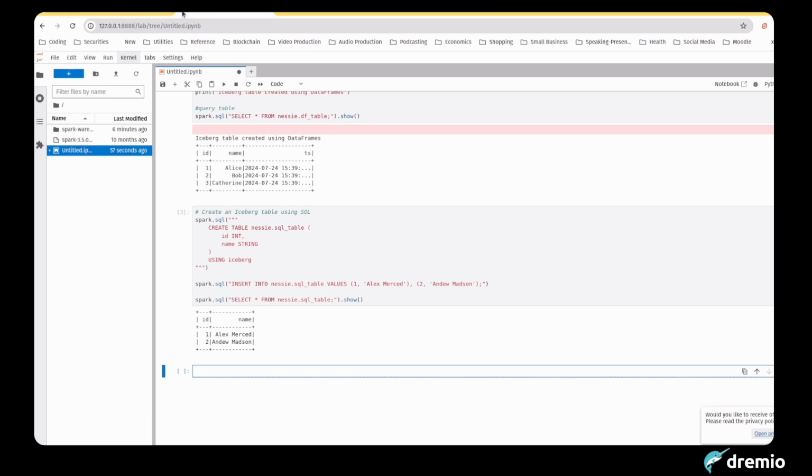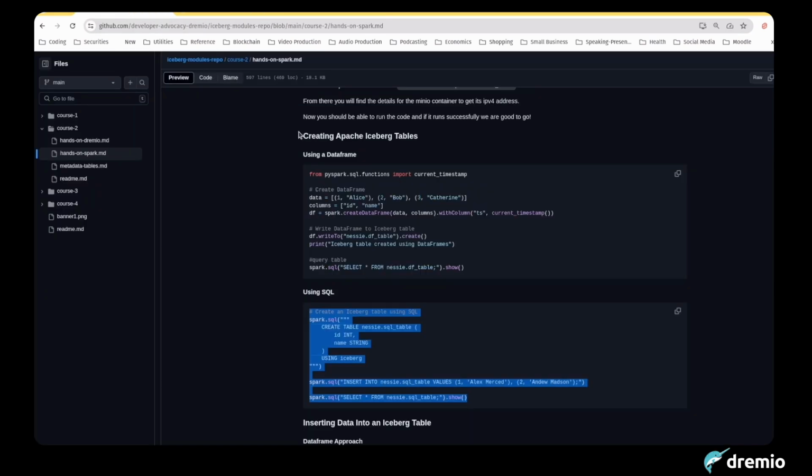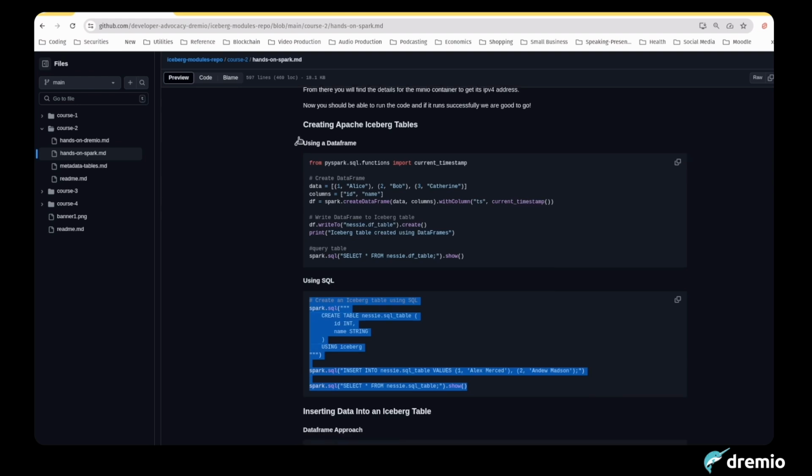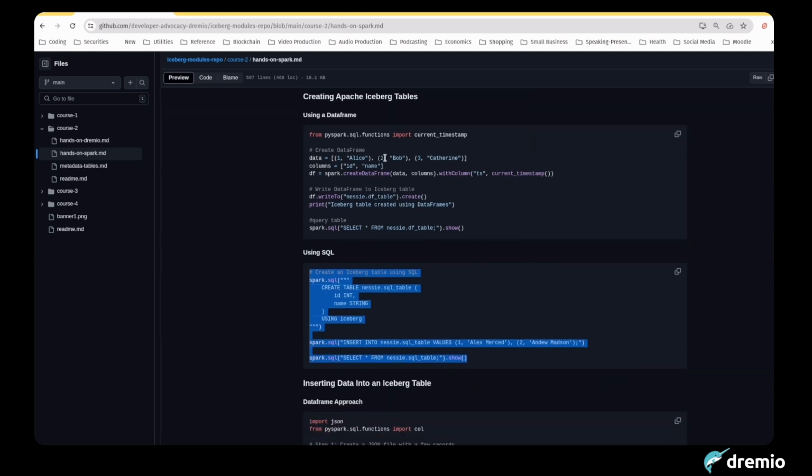So there are different ways you can create a table. I'll see you all in the next one where we'll talk about putting data into a table.